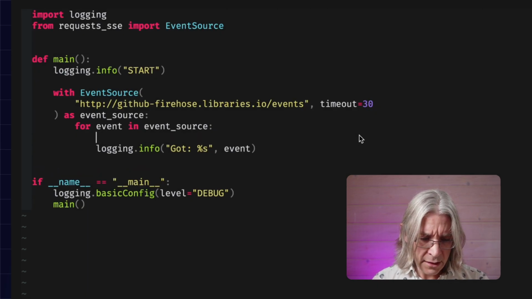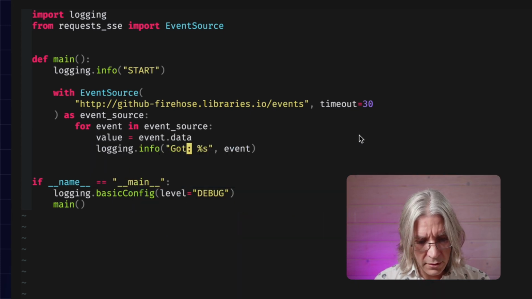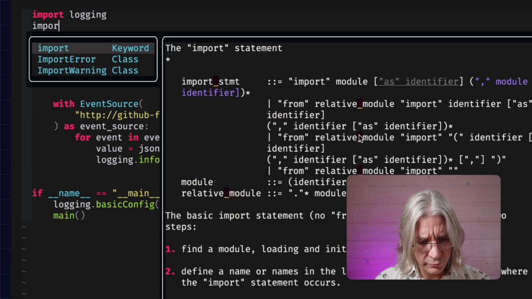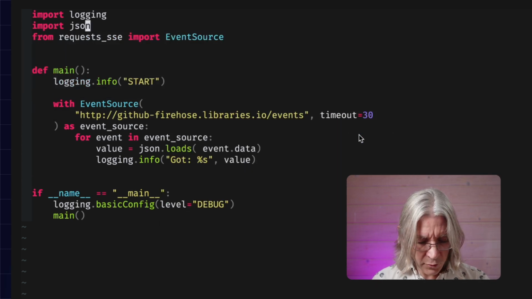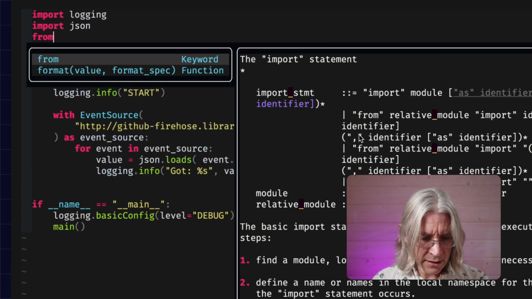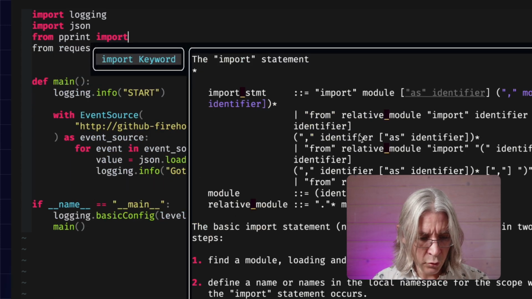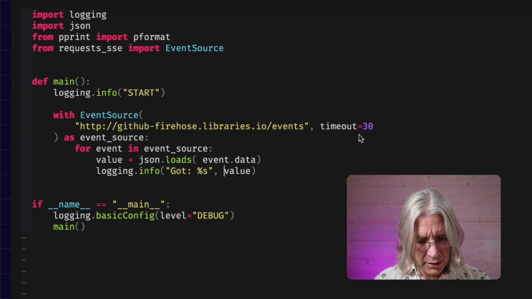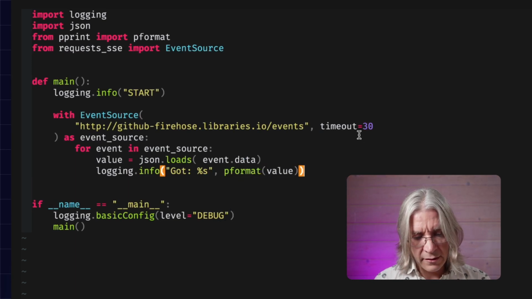If I say my value that I'm interested in is the event.data, that's a JSON string, so I could call json.loads on the string. And then I could print that to the screen. I'll import json. And if I wanted something slightly nicer than that, I could say from pprint import pformat, go down to the value and say pformat that value. So event data is a JSON string.